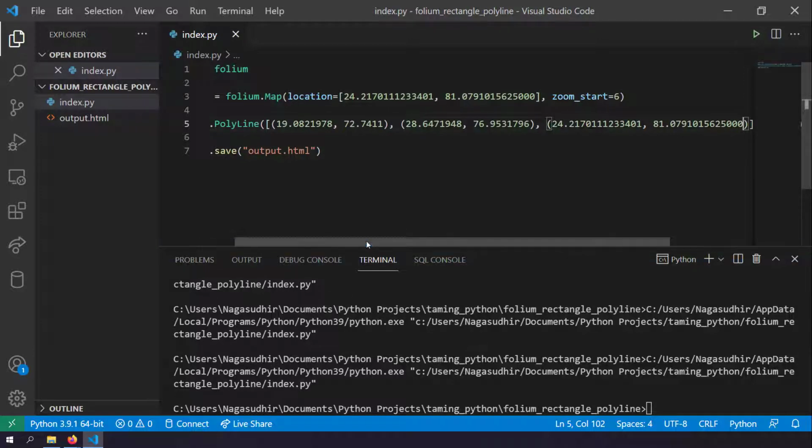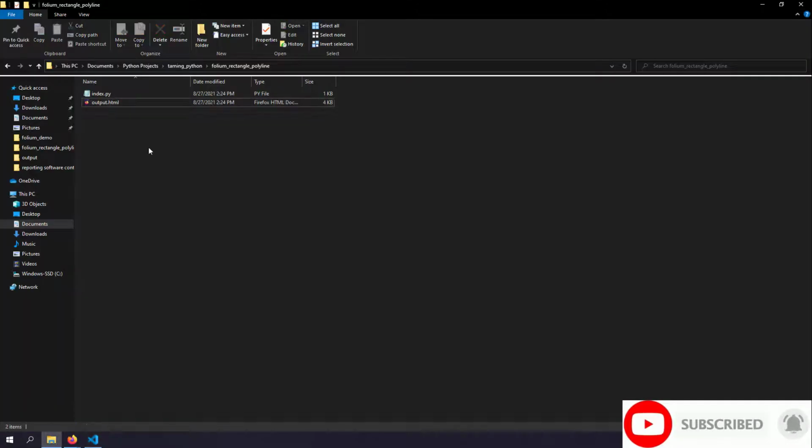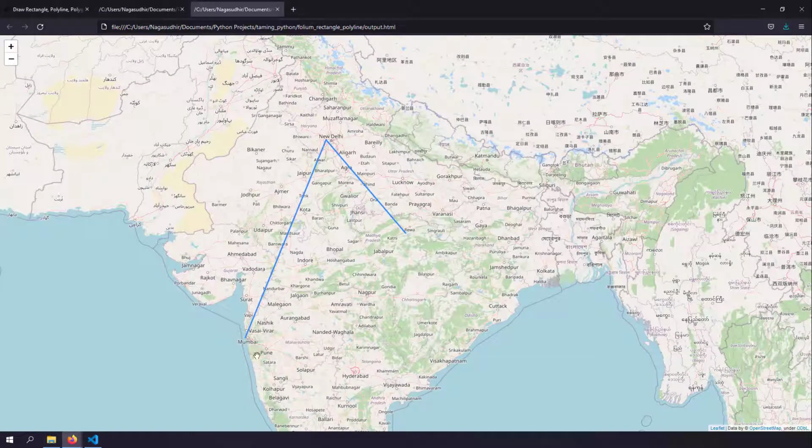So I'll save it and run this example. I should get a polyline plotted on my folium map. Let's see, I've run it, and now let me reload the output.html file. Here you can see I've got a line plotted as per my 3 points. This is the first point, second point, and third point. So you can mention points and folium will plot a line passing through each point sequentially.